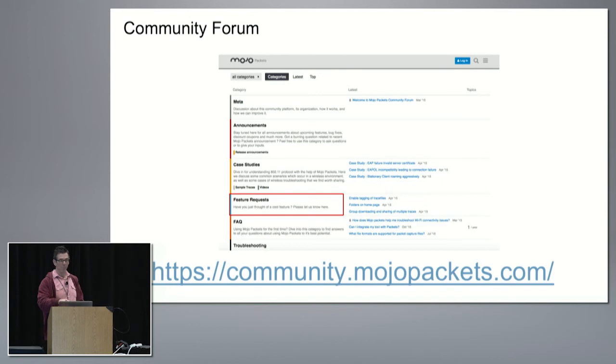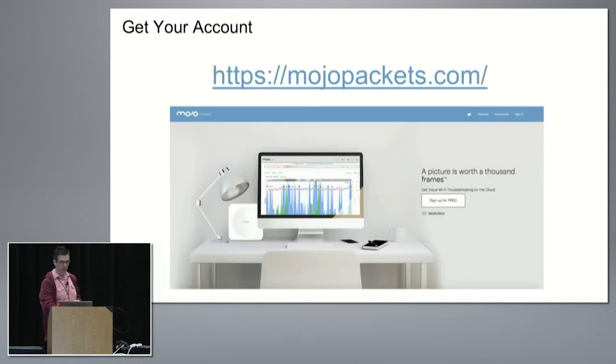Okay, the community. I point this out because as a community, you'll want to go here, and we really want feature requests. We really love to get your input because it's a free tool, and the more people use this and contribute their ideas, the better it will become. So please do go there and submit your feature requests.